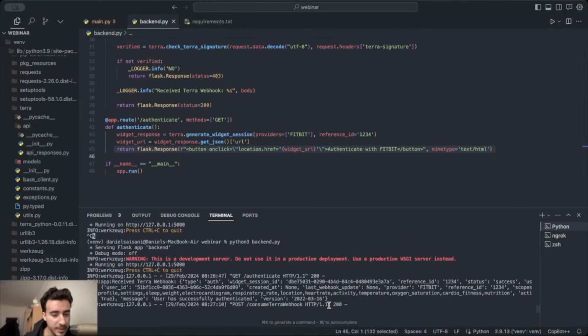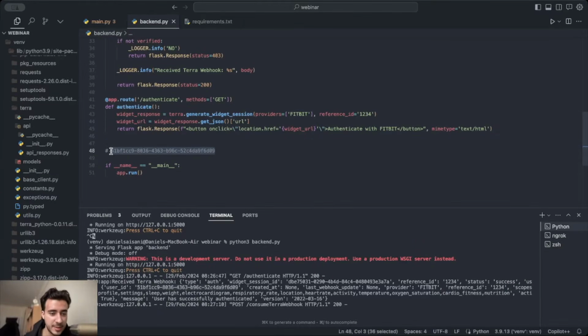Now, the most important thing we need to do is take note of this user ID, and this is a user ID generated by Terra. So if we just copy this, we can leave this as a comment for now as we're testing. This is going to be the user ID we use when we want to query and pull data. Now, by default, Terra is going to send data to this webhook, as we demonstrated earlier. However, now I'm going to show you how you can extract historical data using the API.